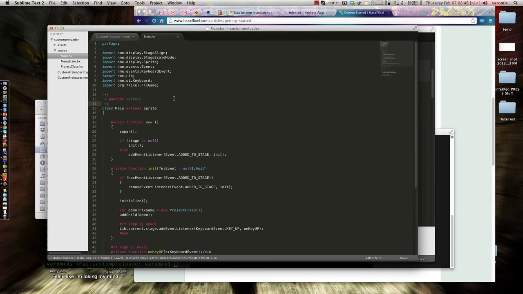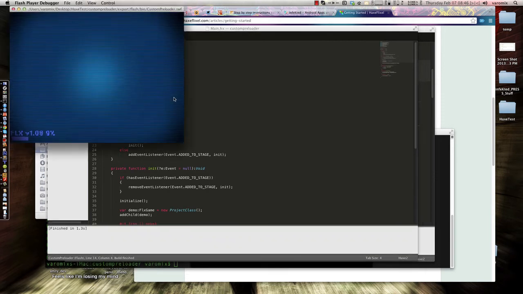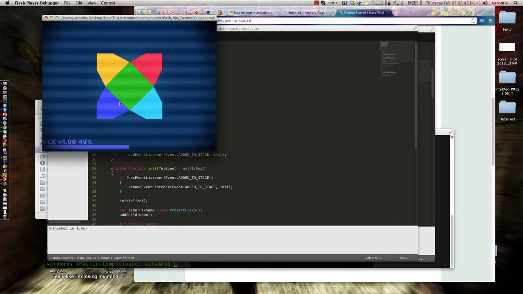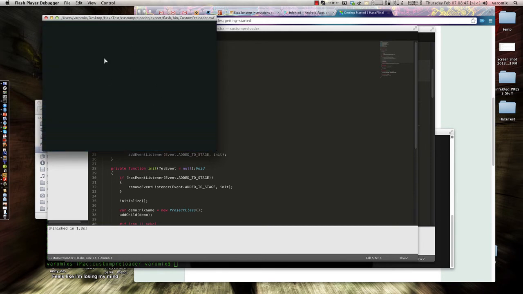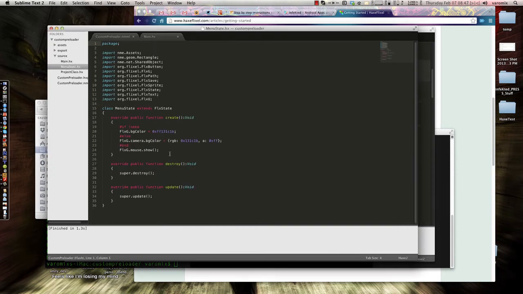Alright, so now if we run this, we have this preloader, right? But we might want to have our own stuff, and then it goes just to the menu state here, so you know where we are.